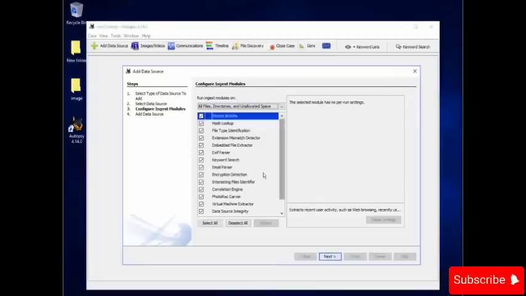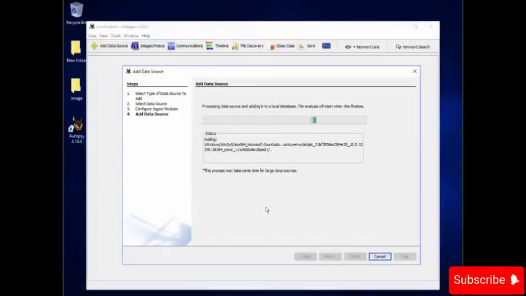Now here, leave all the boxes checked. Do not interfere with any of the features because we need all of them. Click on next. Now the tool will begin processing. So we have to wait.